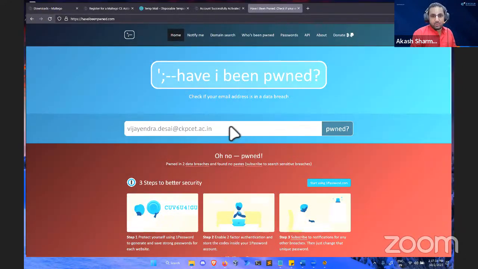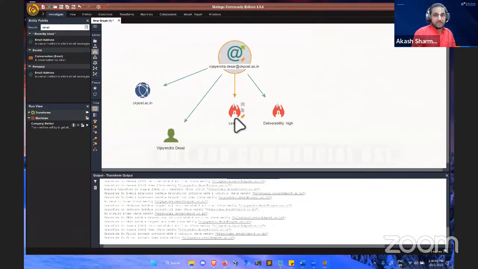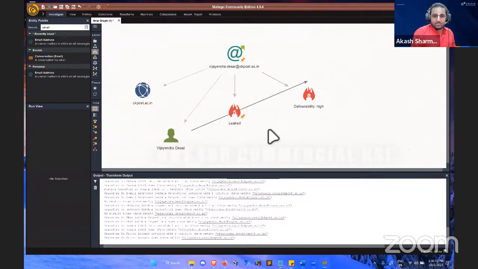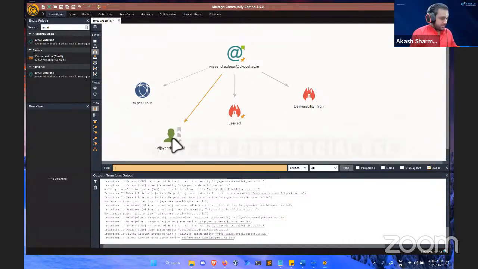So this is what Maltego also tells me, that if it was leaked any time before, the deliverability is the priority on how fast an email will reach this address. When you send something, how fast it will be received. So the deliverability is high, which is actually good. It should not be low or medium, because then it means the email is not that active. It basically confirms how active my target is.